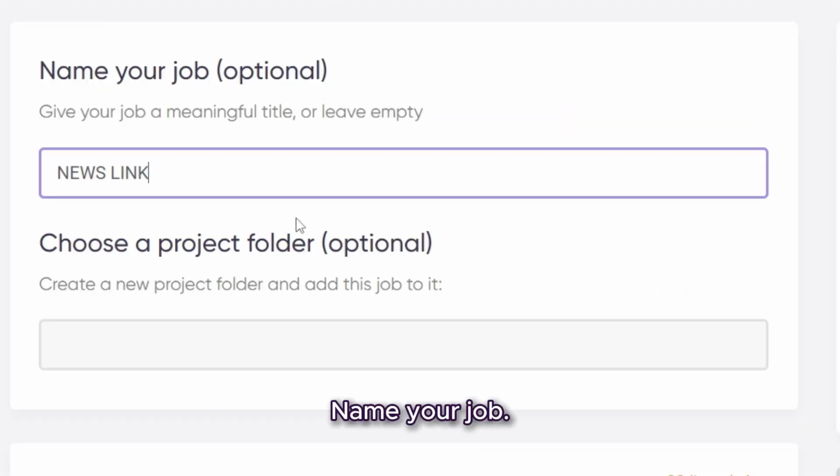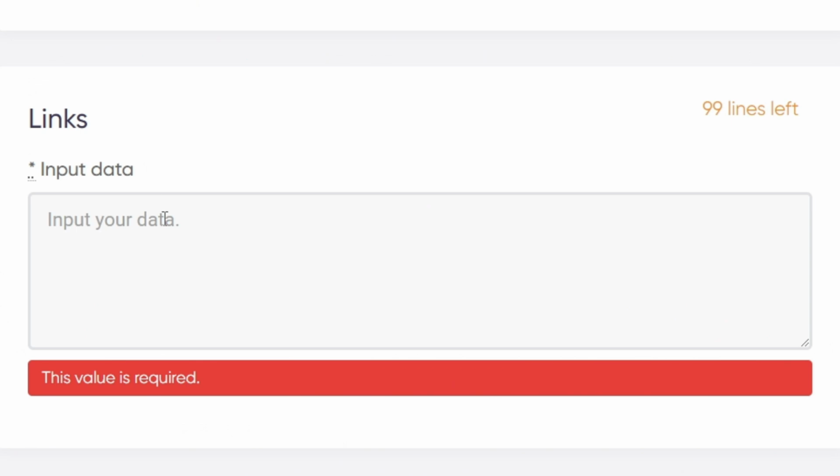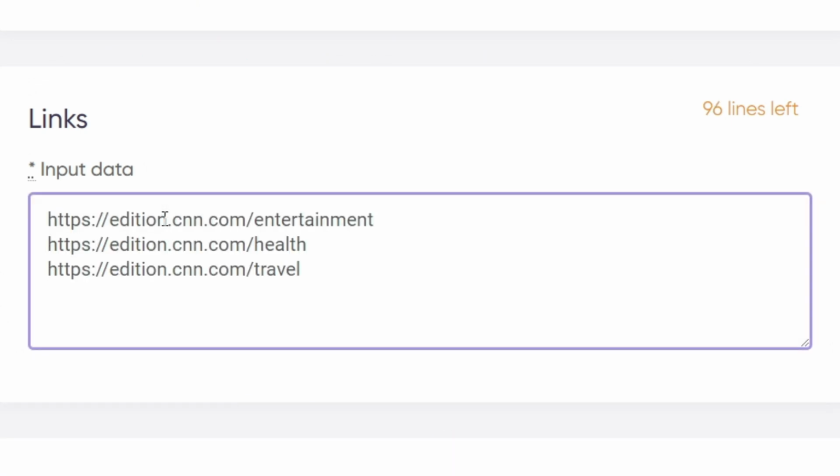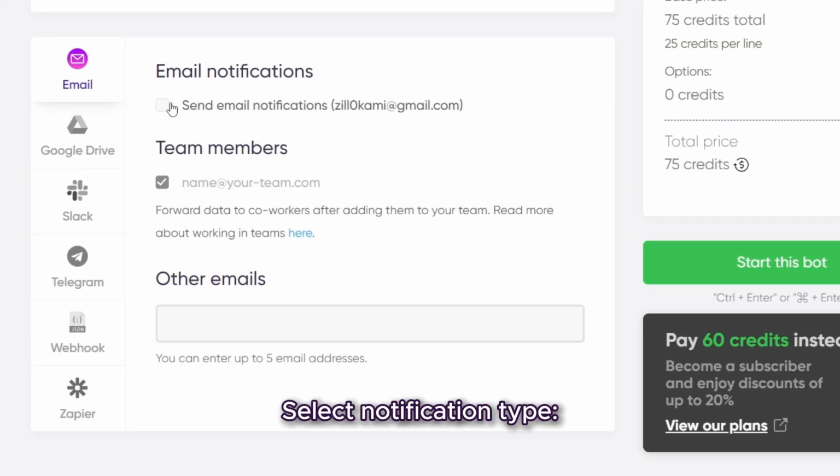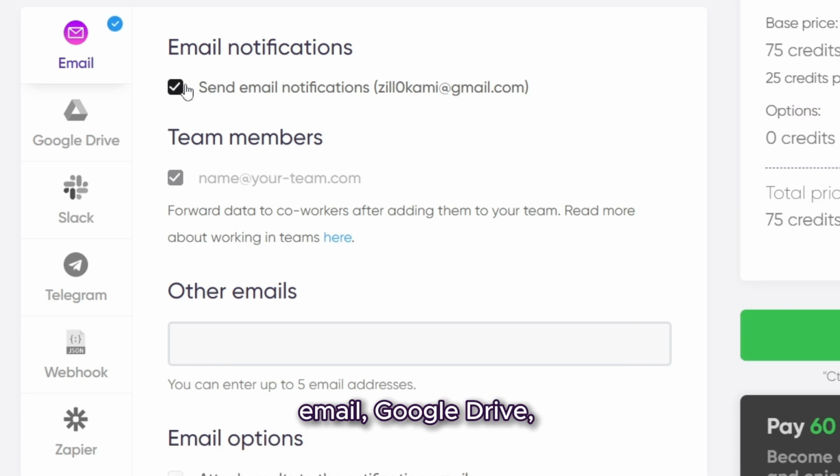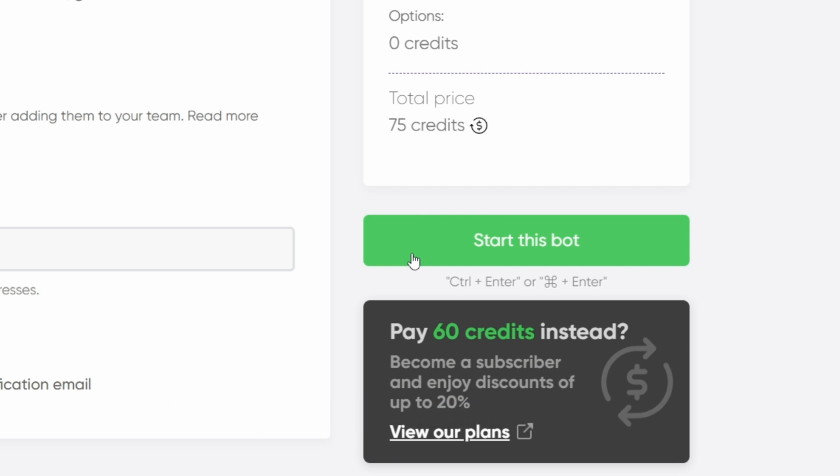Name your job. Paste one or more web pages. Select notification type. Email, Google Drive, Slack, Telegram, Webhook, or Zapier. Launch the bot into action.